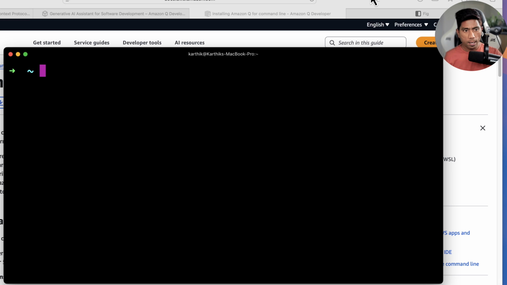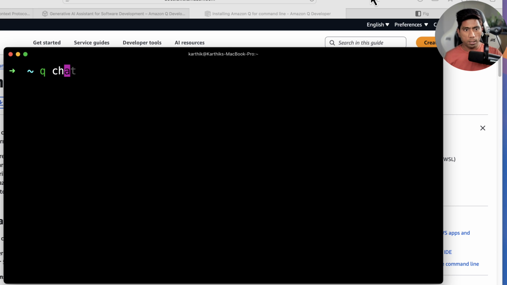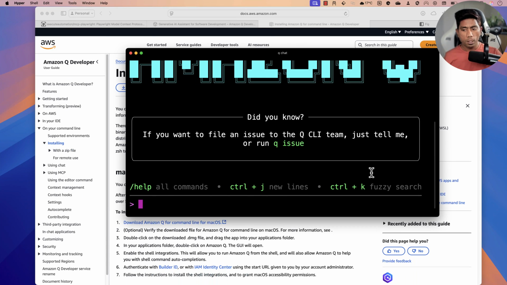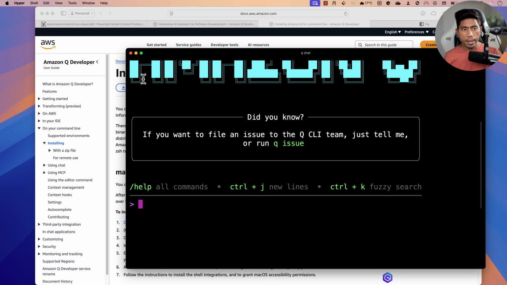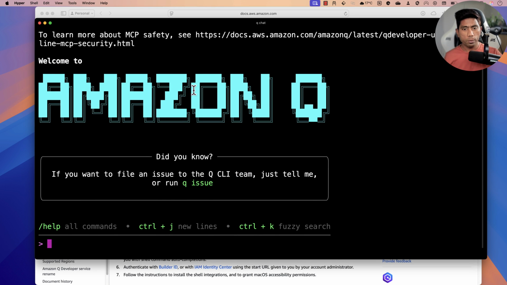So when I say Amazon Q, all you have to do is just put this Q chat. You see that the Q has got so many different options as well. Q dashboard, Q debug, diagnostic, doctor, init, install, integrations, restart, and so on. But the one I'm going to do is the chat. So once I hit enter, look at that. We are invited to a big, gigantic screen saying, welcome to Amazon Q. And you can do a lot of things there.